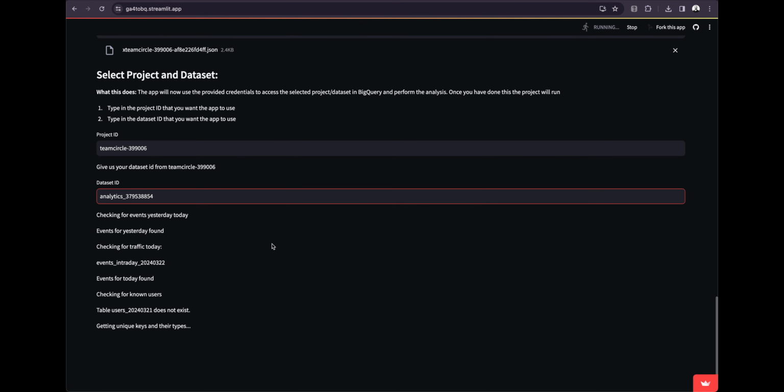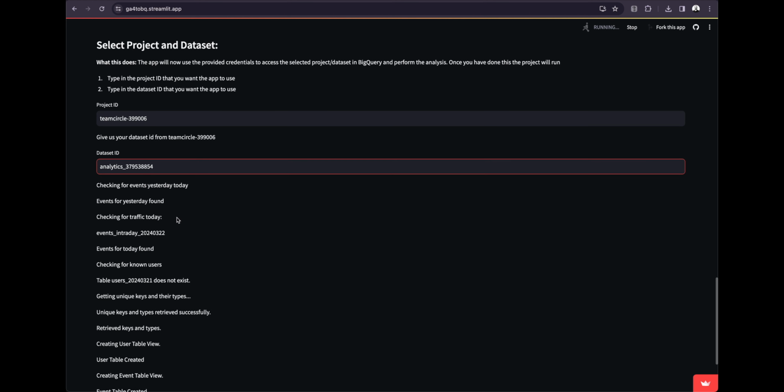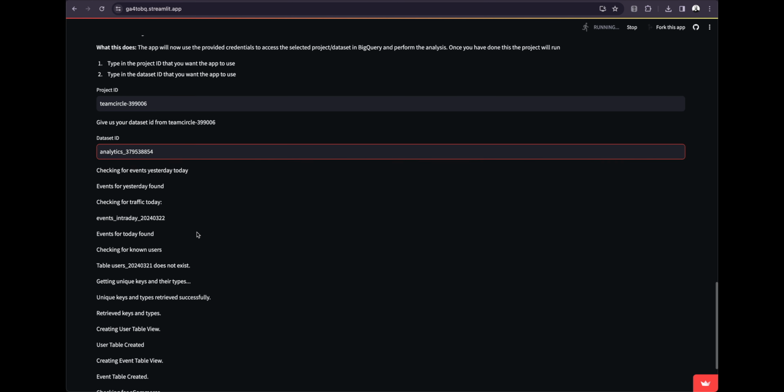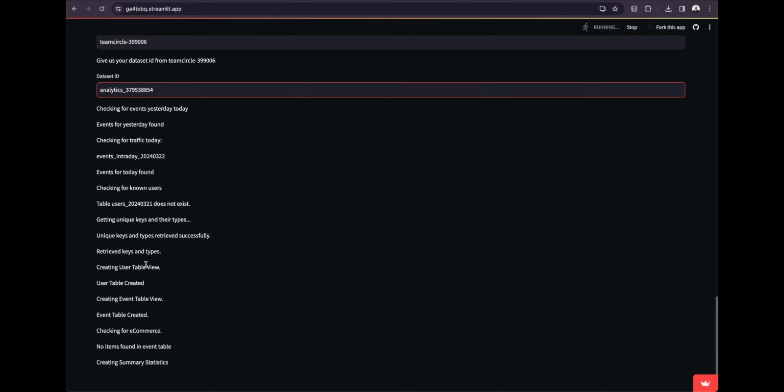So you can see it runs through a few checks at the beginning. It checks that there are events yesterday, so this is to ensure that streaming is actually running. Then it'll check for traffic today. On the off chance you have no traffic on your website today, just go and visit it and then run the tool again. It will then pass this check. Then it'll check whether there are known or unknown users to create the appropriate tables as required. It'll then generate all your parameters and keys, and it'll run through everything else.